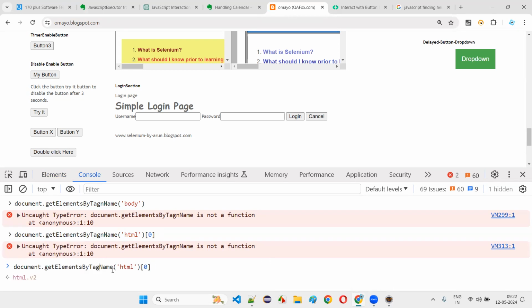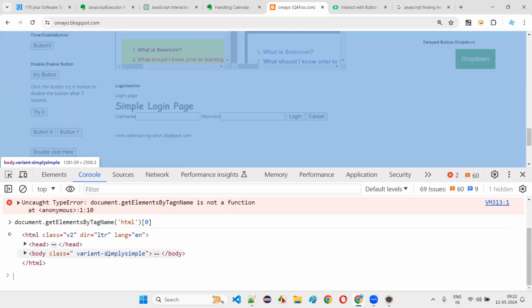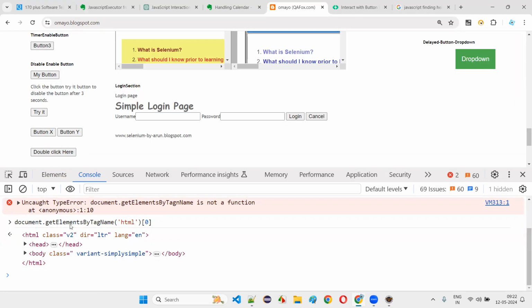Tag name. Okay. Press enter, you see. So when I say document get elements by tag name HTML of 0, what am I getting? I'm getting the entire HTML.